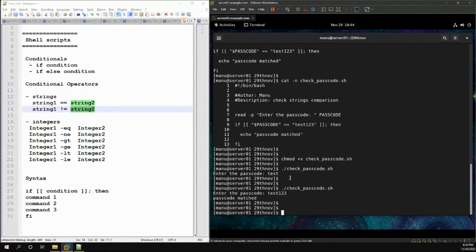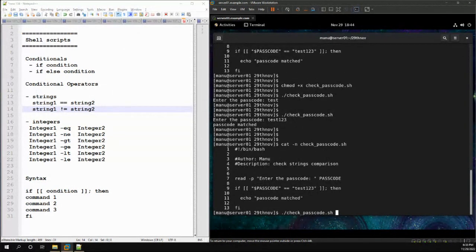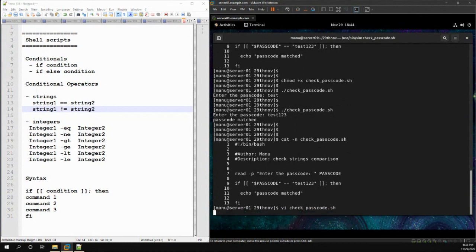Are you guys with me? As simple as that. So we have seen integer comparison and string comparison. Now let me show you one example in which we check whether strings are not equal. Let me modify this script. Instead of checking the success case, we will be checking the failure case.